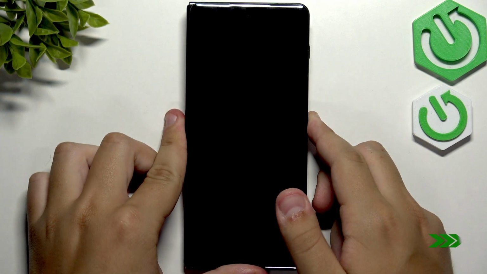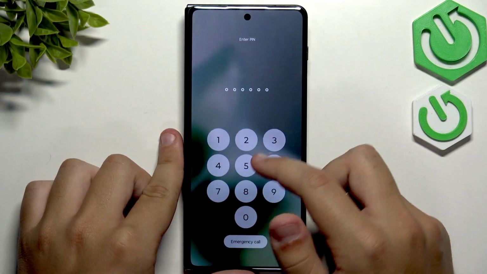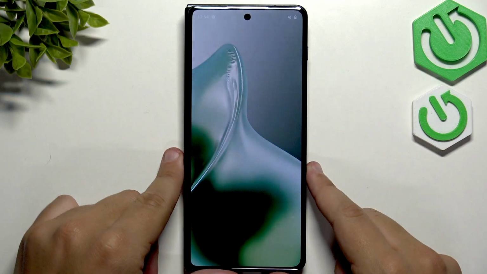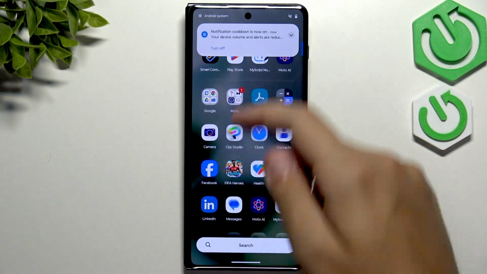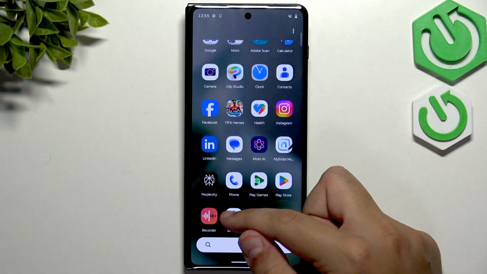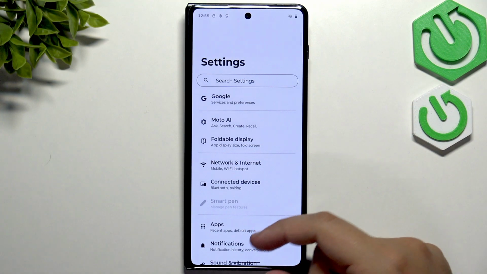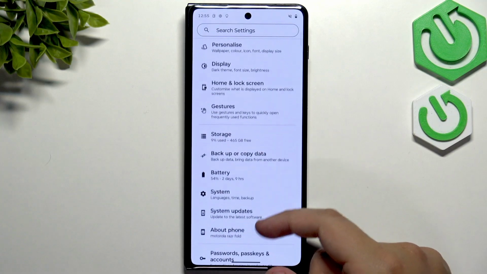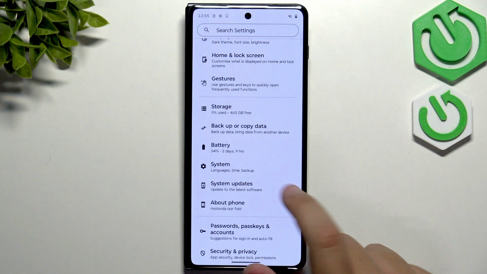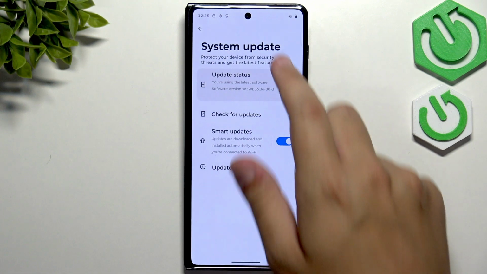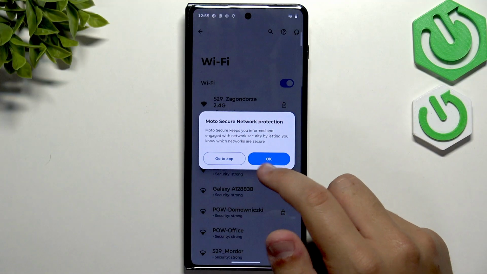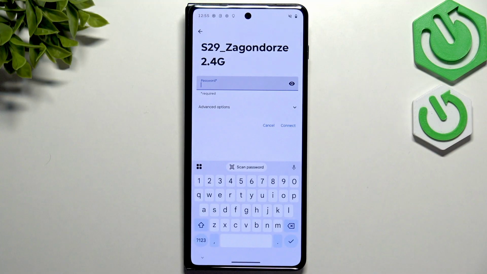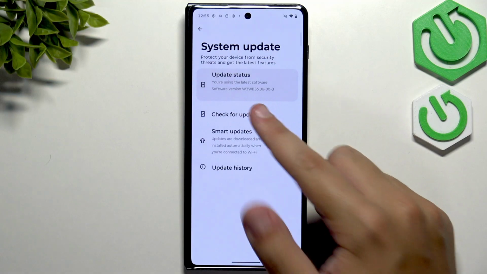Now after the reboot, if it's still not working, what you guys want to do as a last resort is update your software. So make sure that you're connected to Wi-Fi after the restart. Here we're going to go to the settings, and once you're in the settings we want to scroll down until we see system updates. Now we're going to click on system updates, and as you guys can see, I'm still waiting on my Wi-Fi to pop up. So let me just quickly enter the password, and let's check for updates.